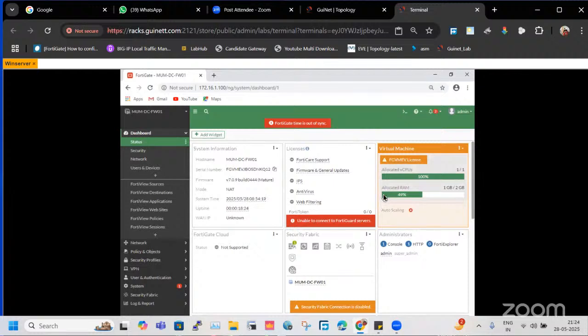So we have seen how we can configure the host name of the FortiGate firewall from the CLI. If you want to change the host name from the GUI, then you can also do it, right? As you can see here, it is showing all the system informations. What is the host name? This is the host name of the device. This is the serial number. This is the firmware version installed with this firewall. This is the deployment mode of the firewall. So this firewall is deployed in NAT mode.